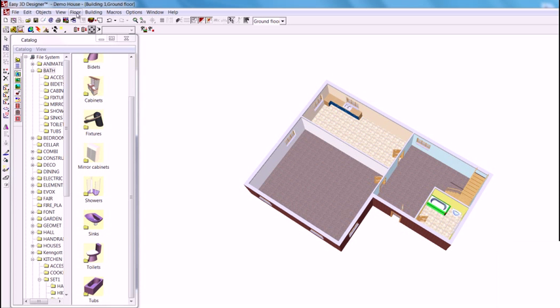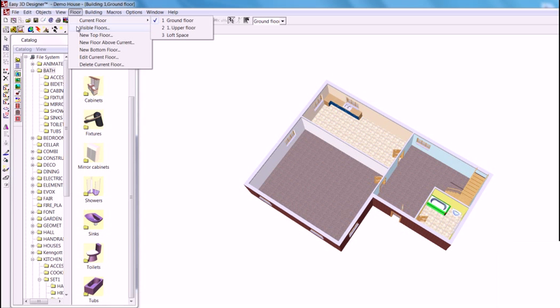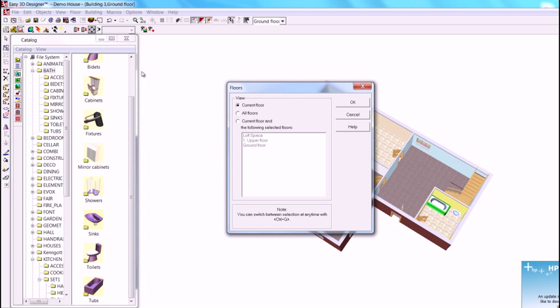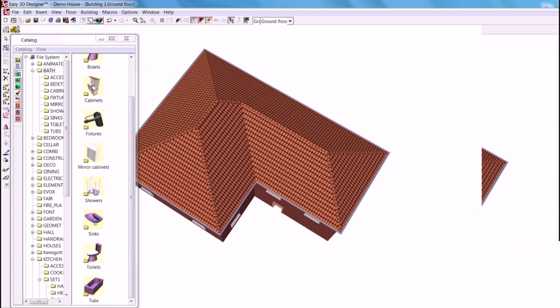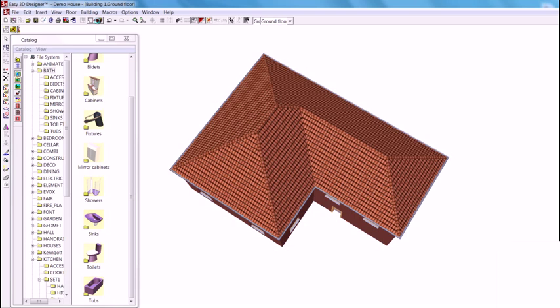Then go to Floors, Visible Floors, and select All Floors. I want to quickly add some section views, so I press this button to go back to construction mode.